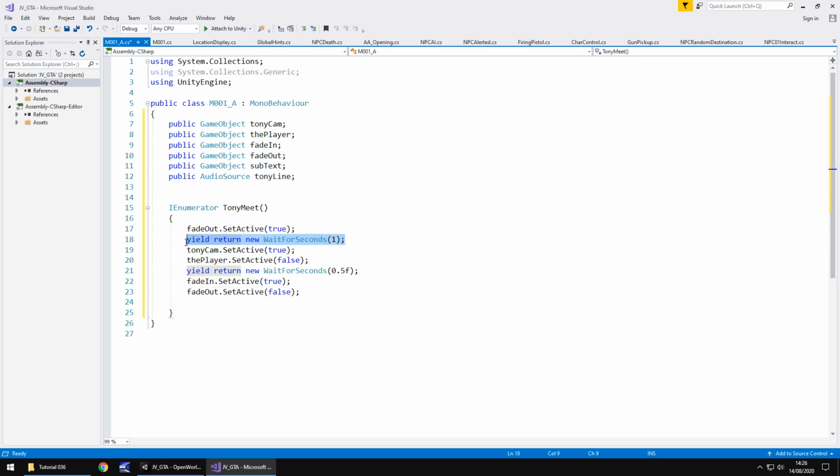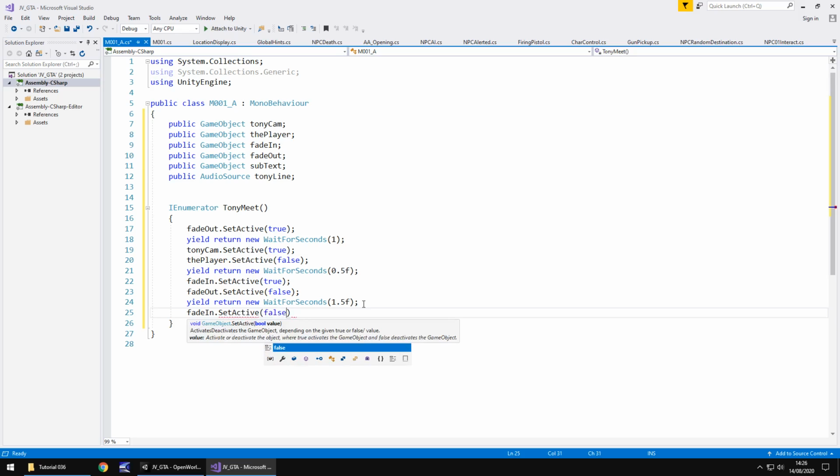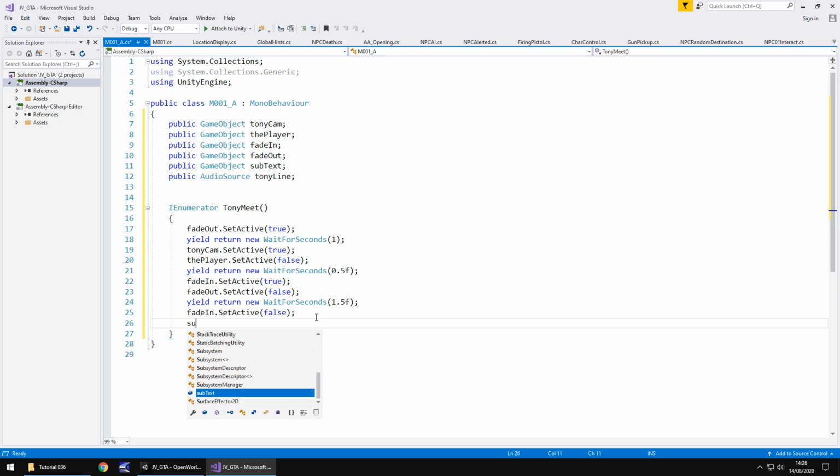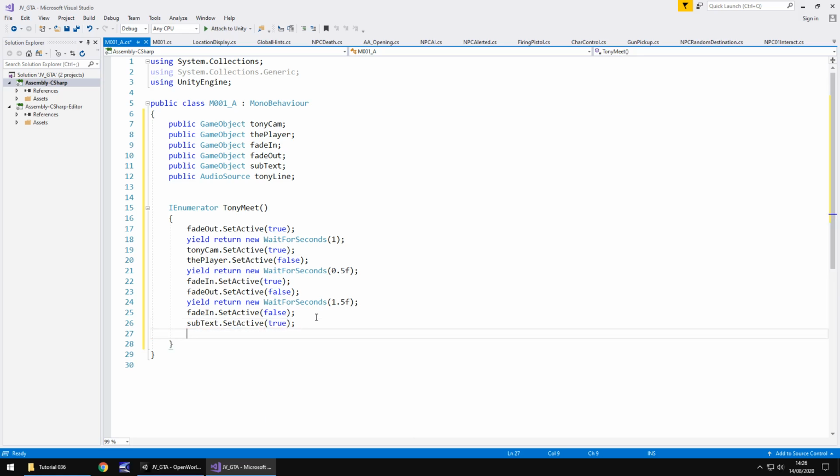And we will wait for about 1.5 seconds, and after that we will turn fade in off again. So both the fades are now turned off. So fade in dot set active false. So now what we can do is display the subtitle text as well as play the line spoken by Tony. So subtext dot set active true semicolon and Tony line dot play open close bracket.